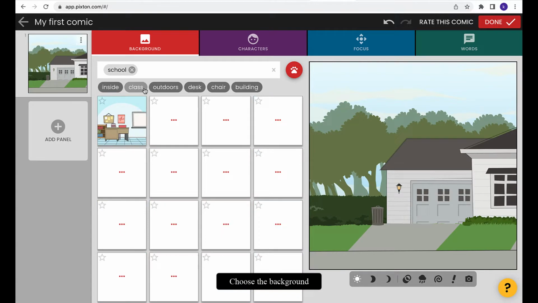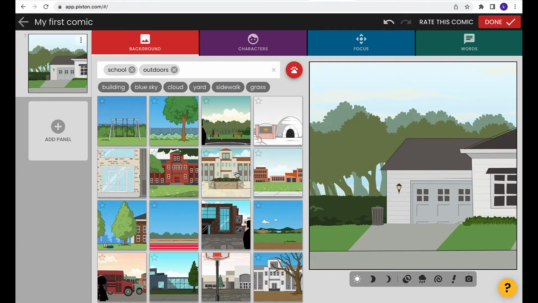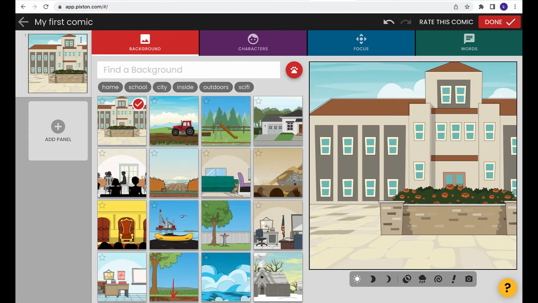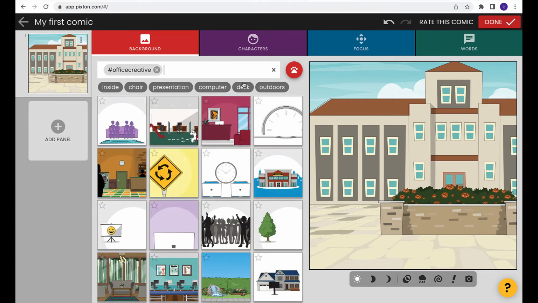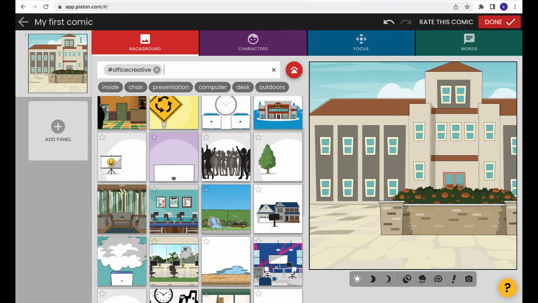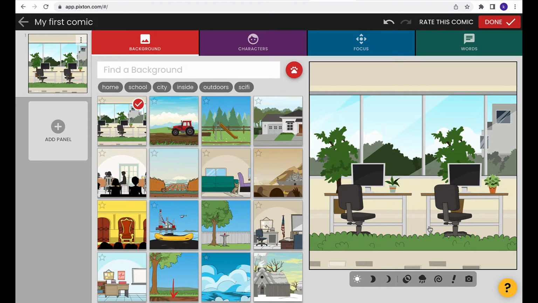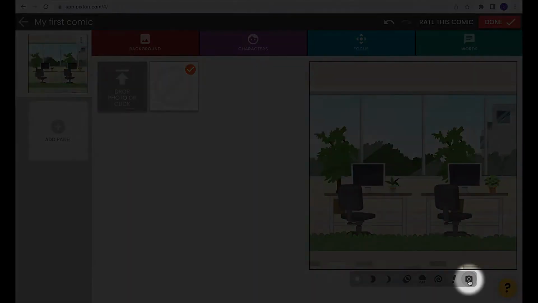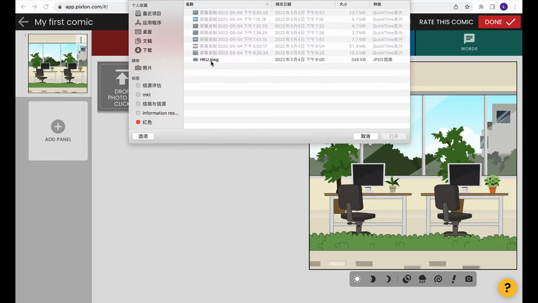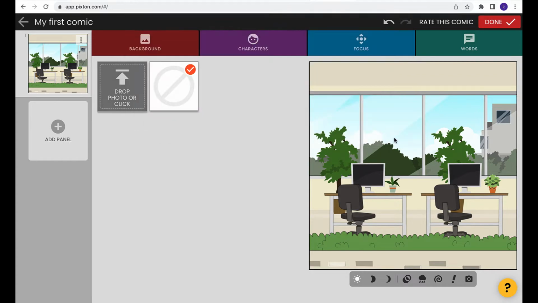Firstly, choose a background that best describes your script. You can search a keyword or use the Filter tab for selection. If you can't find a suitable one, you can also upload your own background by clicking the camera button under the preview window.